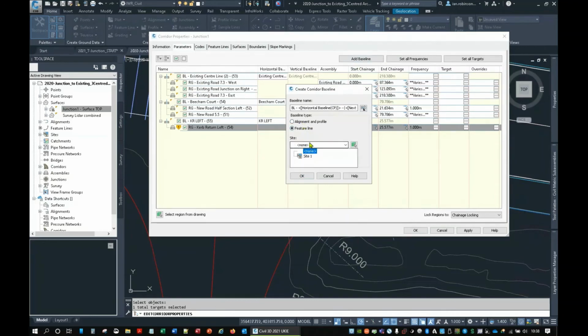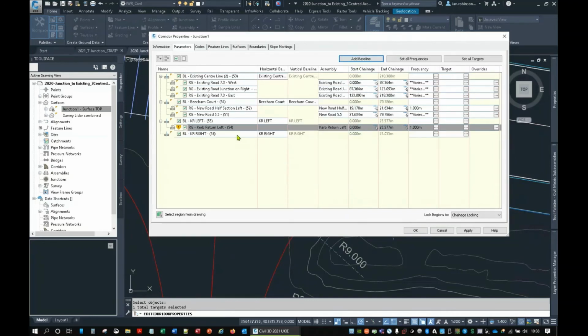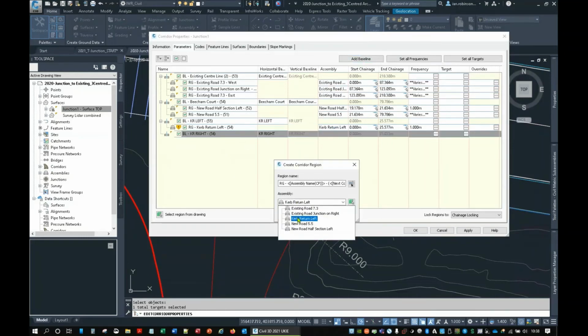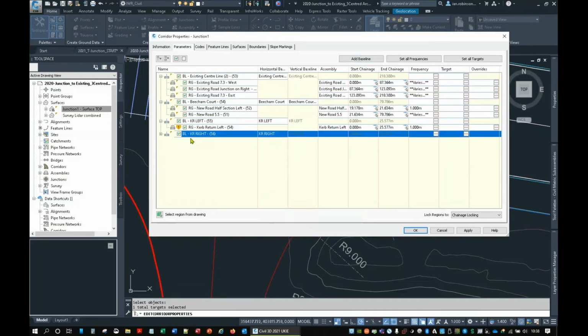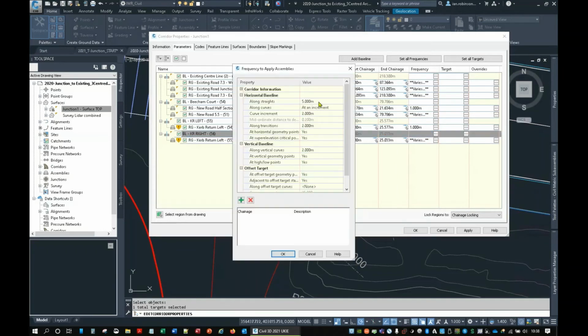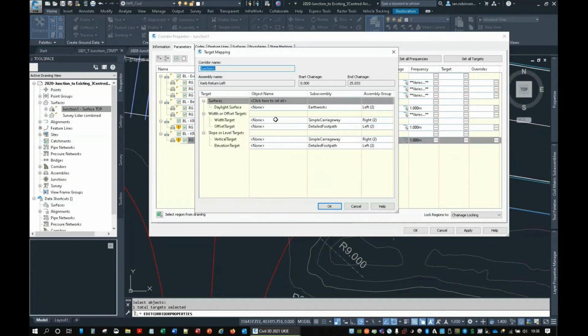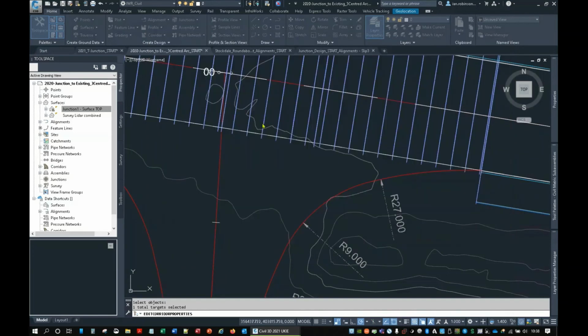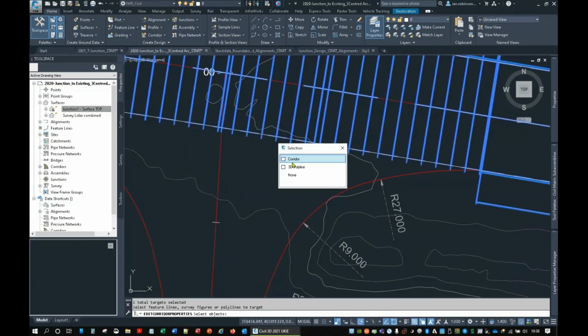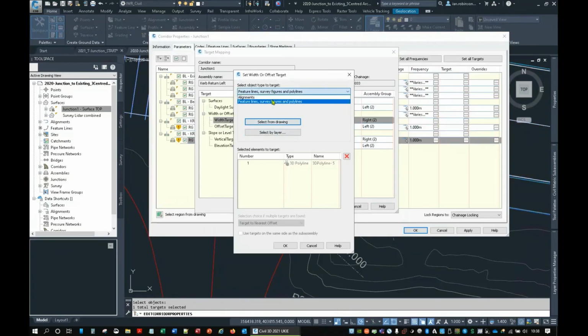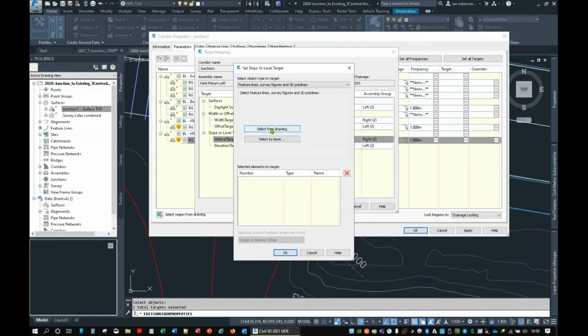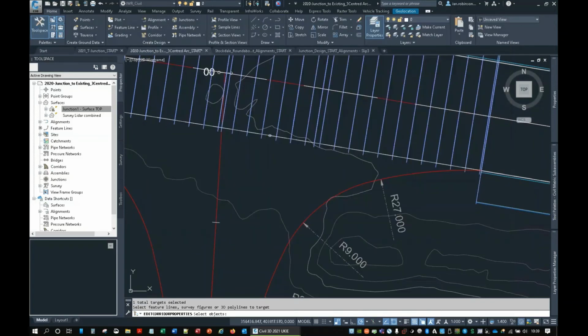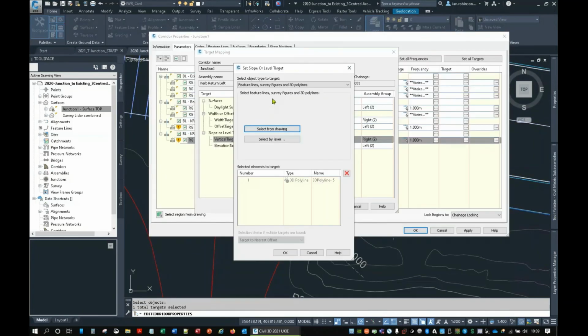So this is a feature line, Kerb Return right, add a region, Kerb Return, set the frequency, I'll do 1 and 1, and set the targets, exactly the same targets. So the carriageway, we'll do the feature line, the 3D polyline, and also the alignment, Beecham Court. And same with the carriageway vertically, 3D polyline, and alignment or profile.